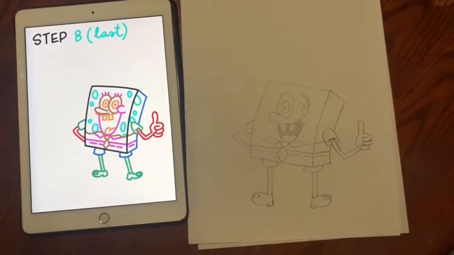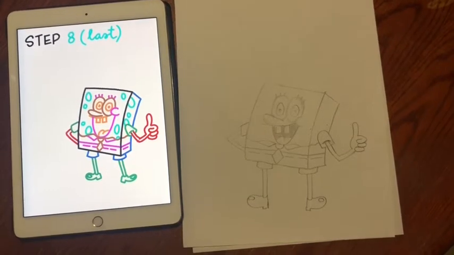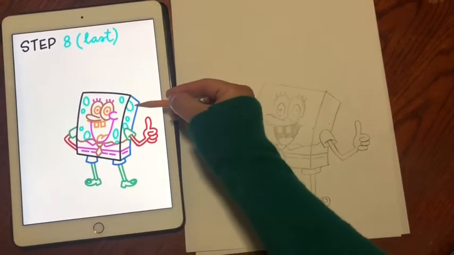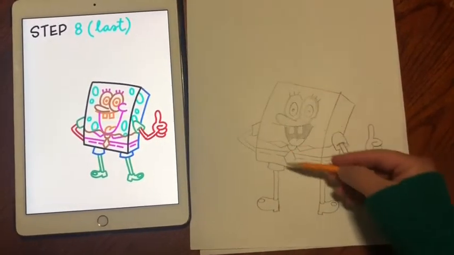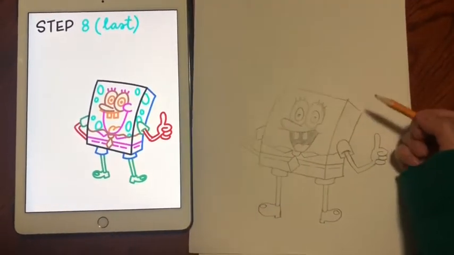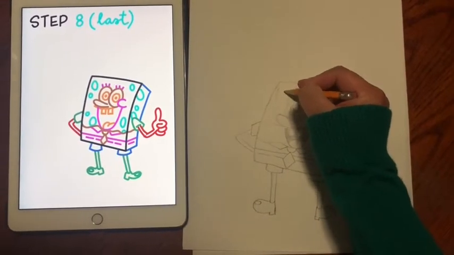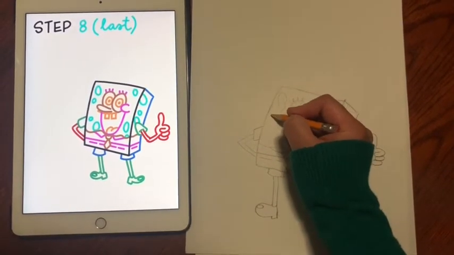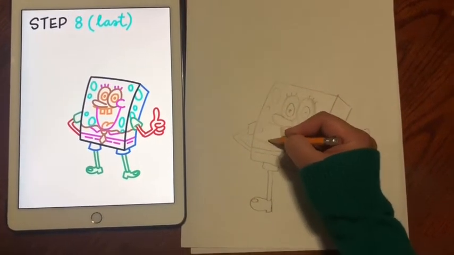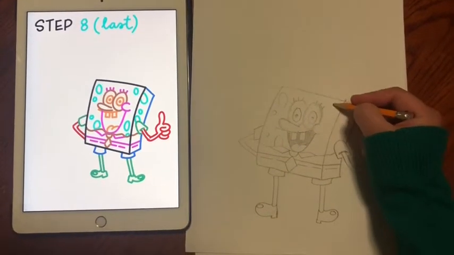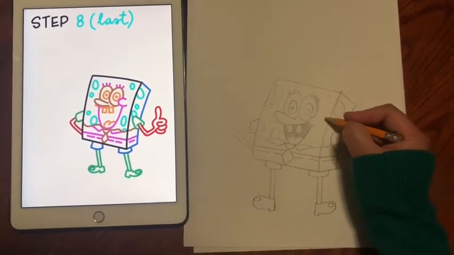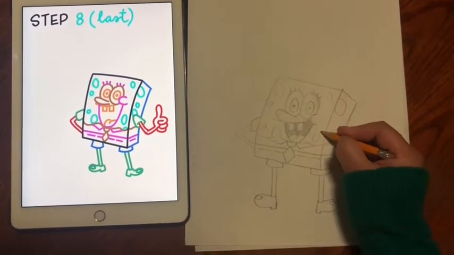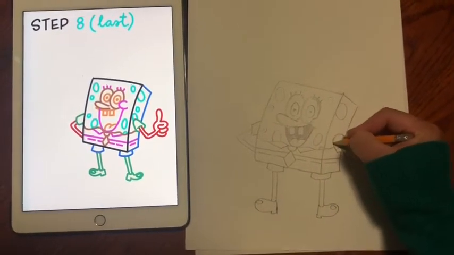And last step for SpongeBob is to make him look like a sponge. How do we do that? Well, we're gonna add the holes or random circles, random ovals all around to make him look like a sponge. Okay, so I'm gonna add an oval here, a circle here, oval there. It's not really perfect, it's kind of random circles and ovals here and there.